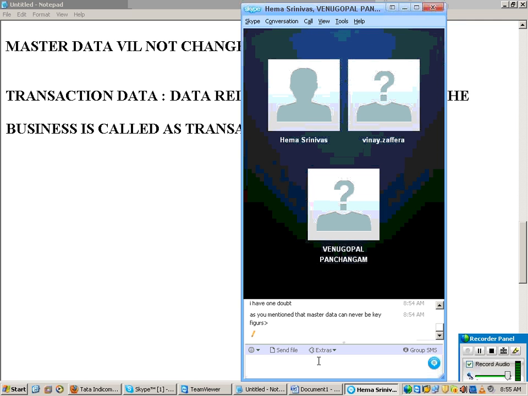No, I said the primary key can never be a key figure. I can use a key figure in the master table, I'll come to that next. What I am saying is that the primary key will not have information of key figures. I'm not saying that I cannot use a key figure in the master table.